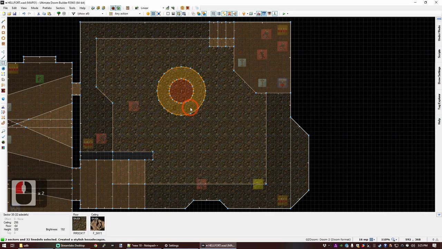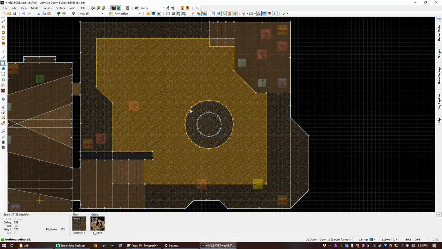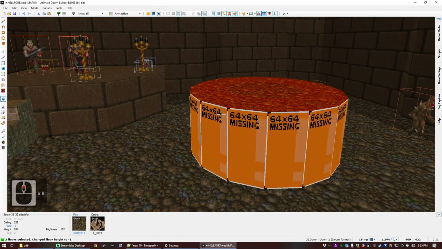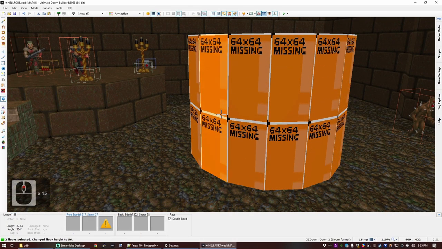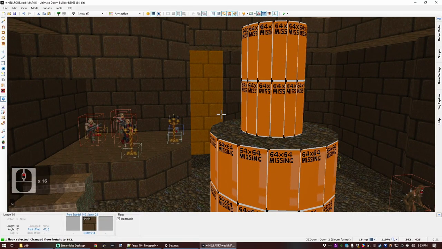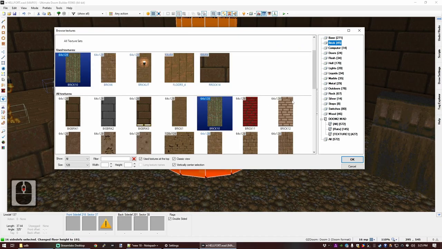We can drag sectors around, select them both. Approximately in the middle there. It's nice not to do symmetrical levels and plonk something into the center because asymmetrical rooms are much more interesting to look at. And I'm going to rise that up by 128 maybe.